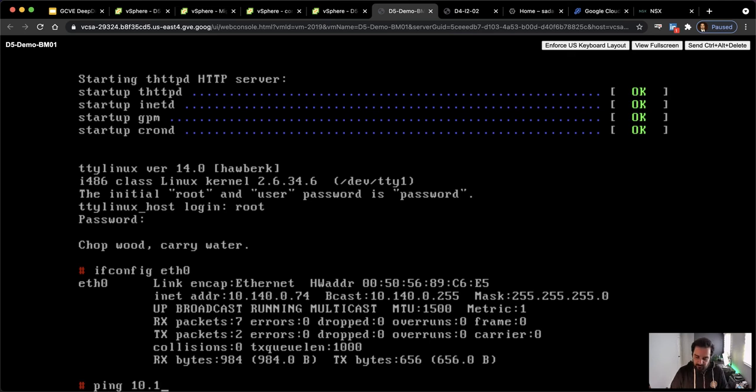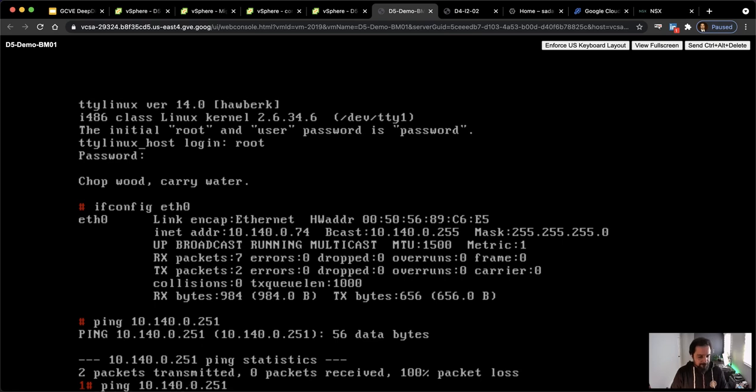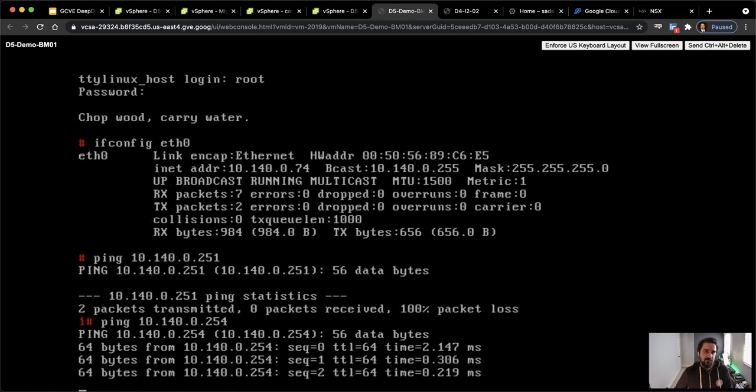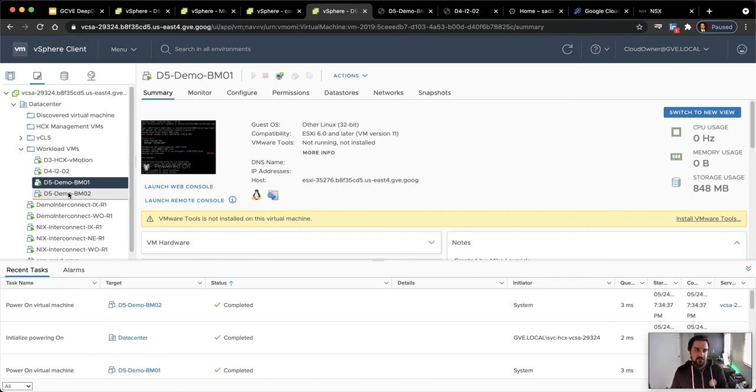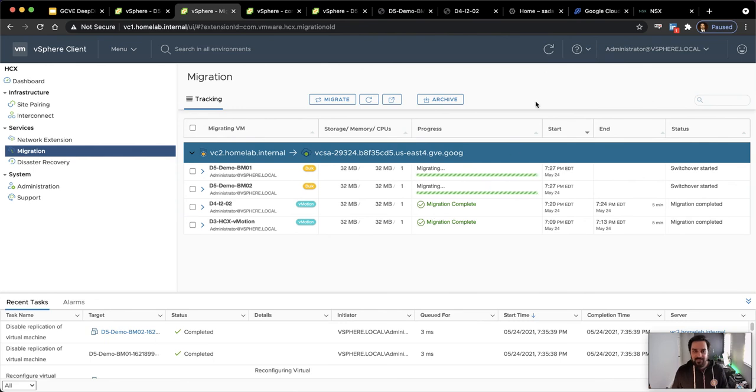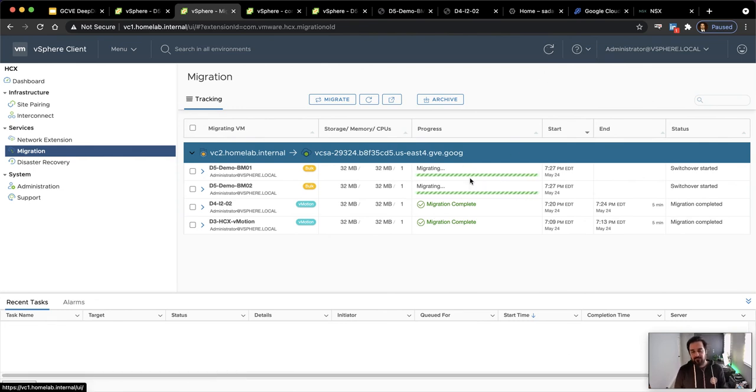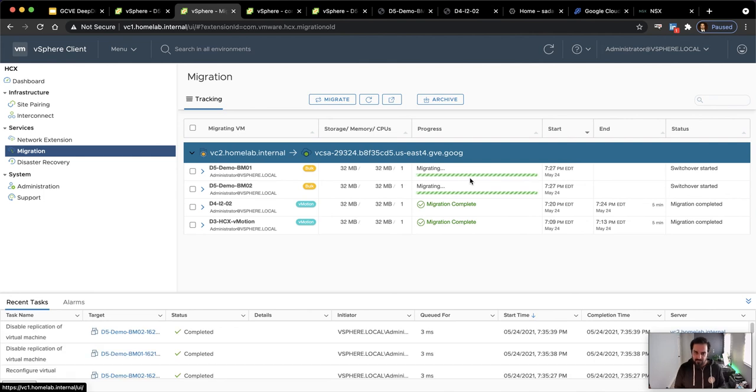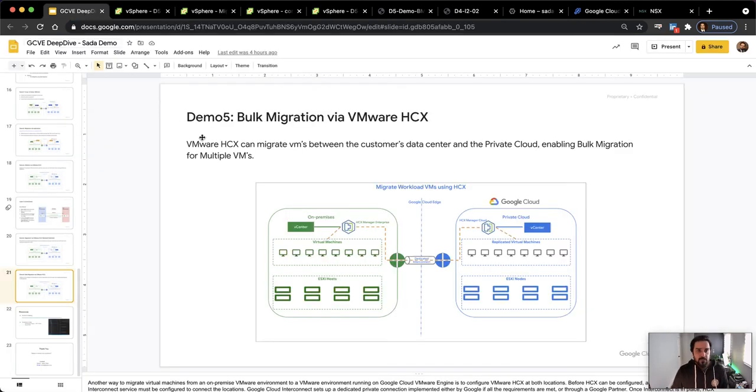So if I want to ping, I guess it's 254. Yeah. So we can do the same on the second VM, but basically you get the idea. It takes some time to update, but we do see that the VM has migrated. There are some other cleanup processes that are going through. So yeah, that's something that customers will choose if they have a lot of VMs to migrate and they want to schedule certain waves accordingly. So with that, demo 5 is completed.